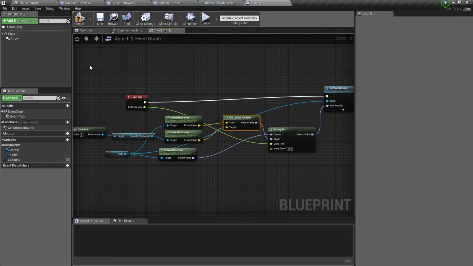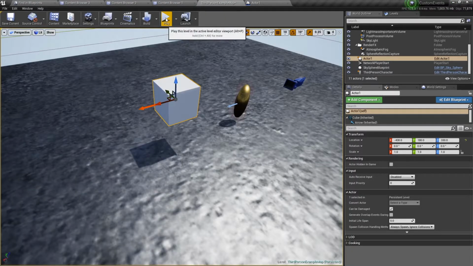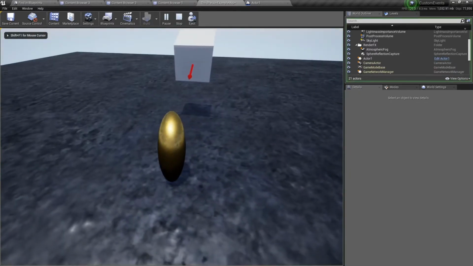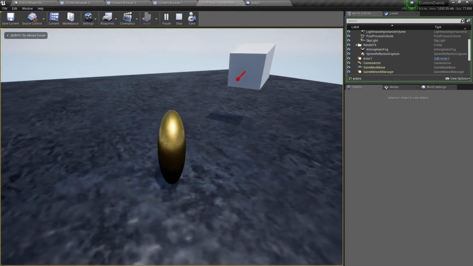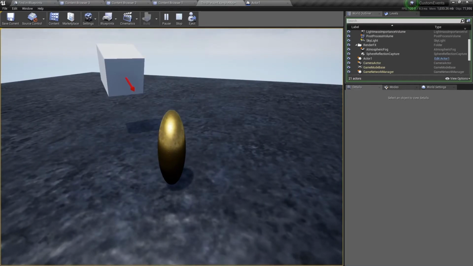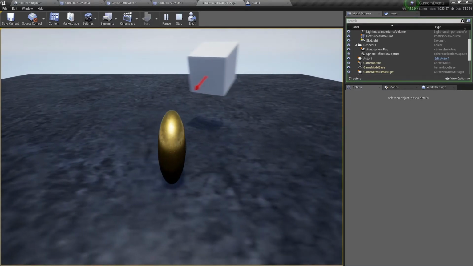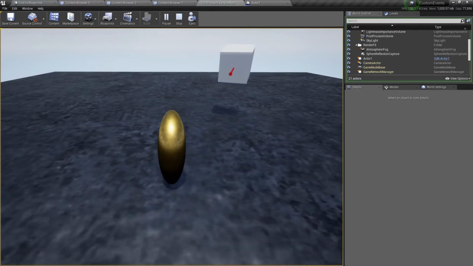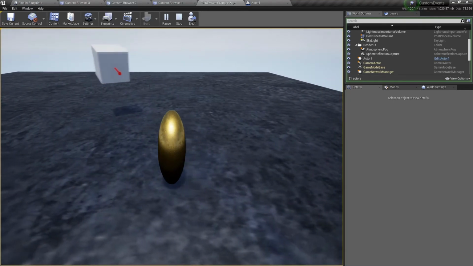Now just a quick note, if you want to know what this setup is, then please go to the find look at rotation tutorial. There'll be a link here. Now compile and save, and go back to the map. Now when we play, you'll see there's a slight delay on when the cube will rotate. So we have a slight lag.